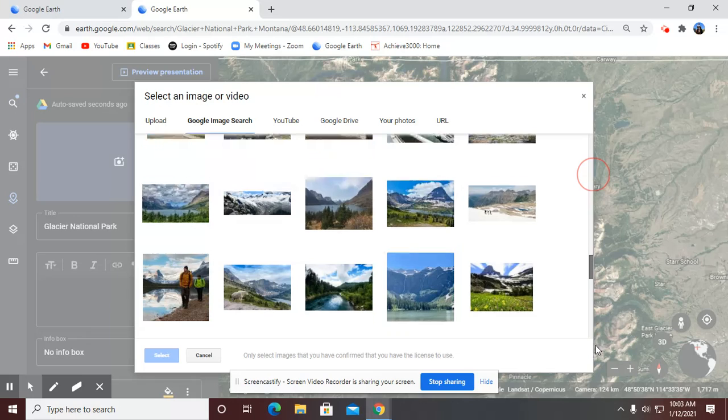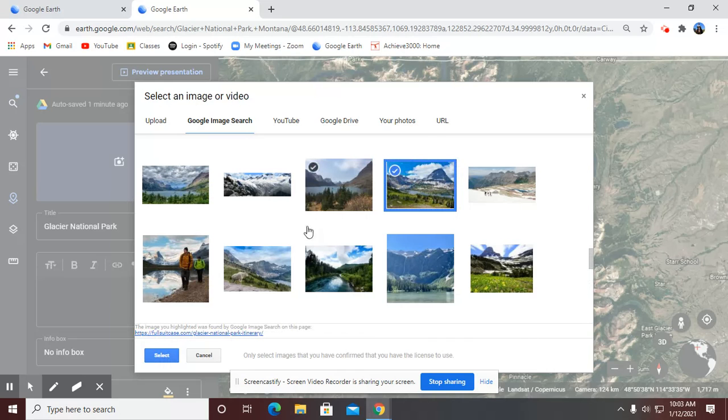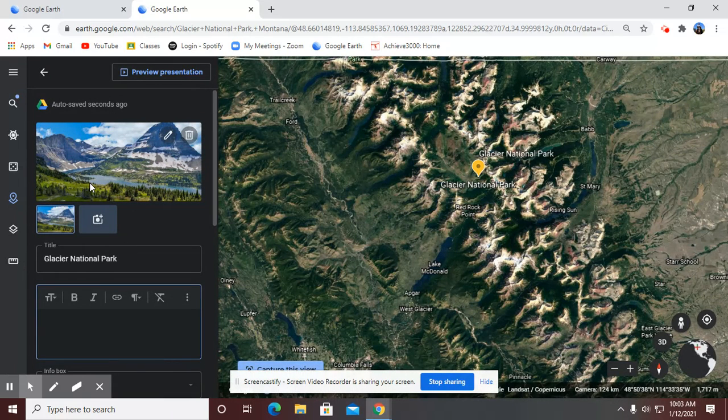So I want to tell the story of the beauty of the park. So, this one right here. I think that's beautiful. It's got the skies, the mountains, and the woods. So I'm going to hover over that, click that check mark, and then come down and hit select. And there it is. It's now in my project.